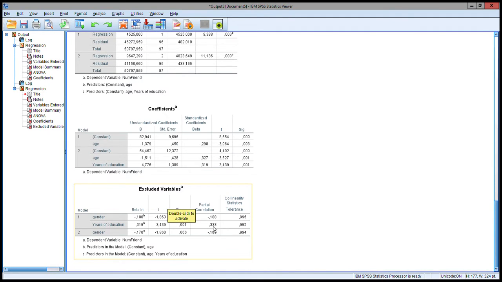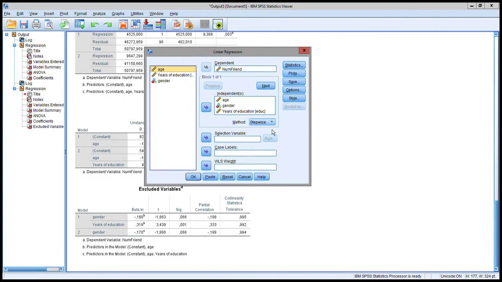That way we'll get the same results, but now we have two models, one with only age and one with age and years of education. So that's stepwise.